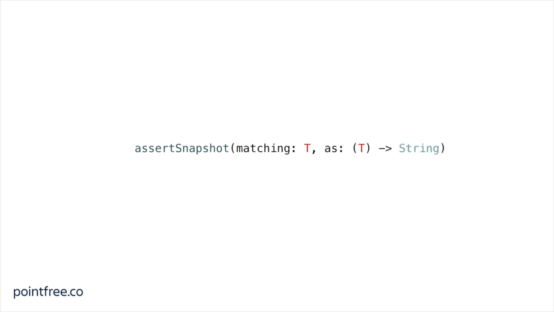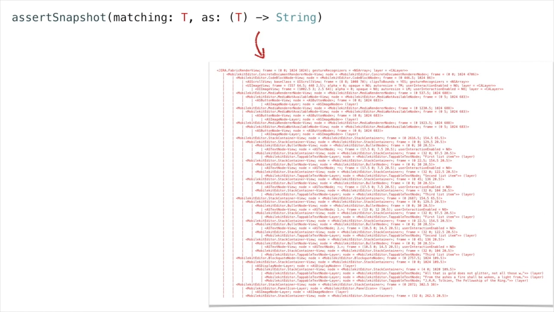So anything that you can pass in and turn into a string, they'll write it to disk and do the same comparison, right? So it's a pretty simple concept, but this is actually a small snippet of one of our tests that goes on for hundreds and hundreds more lines.